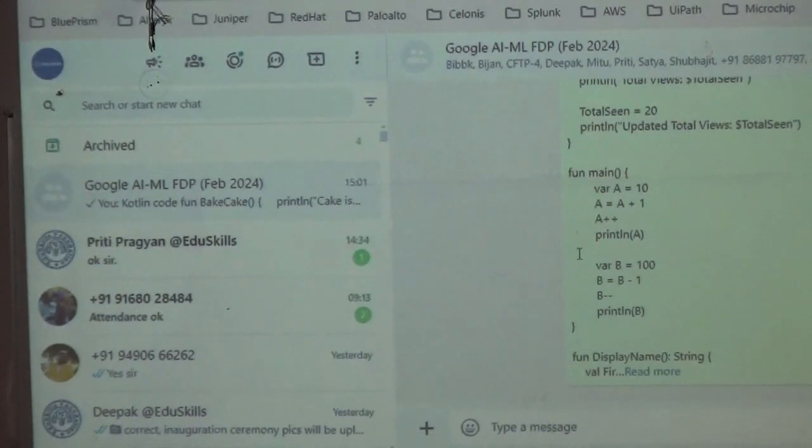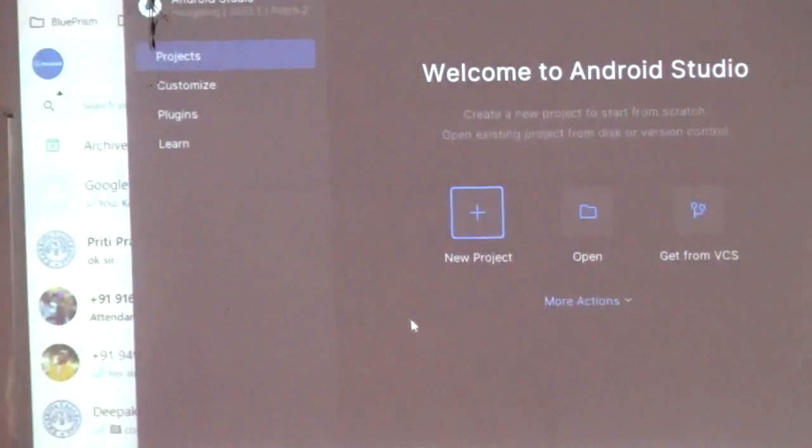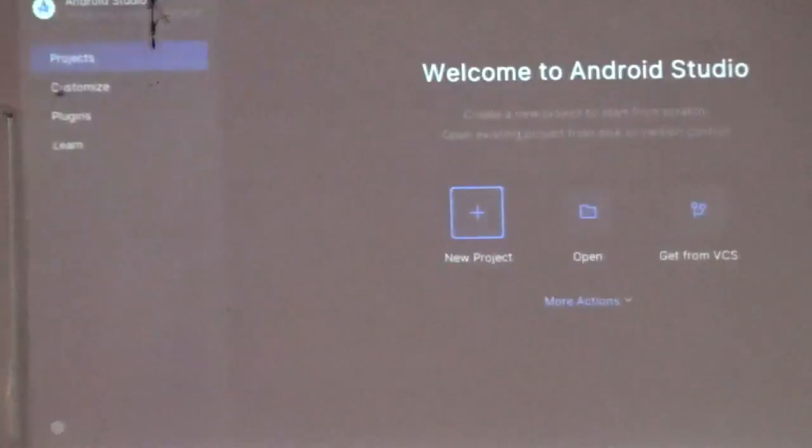Yes, the entire code is given to you. You can experiment with it, and it will be useful for you to teach your students. So shall we start with Android Studio now? Yes? Okay. So that was a good refreshment.